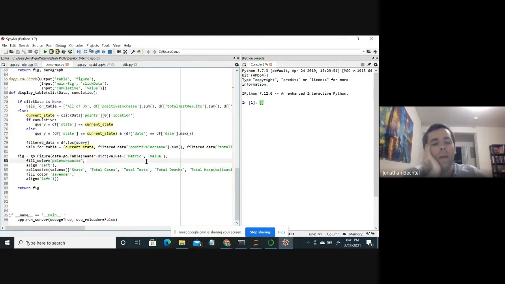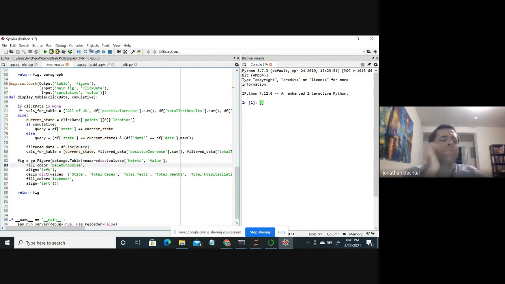So that's the basic logic behind it. One more time, if nothing was chosen, just return all of the values for all of the US. And if something was chosen, get the current state. If it's cumulative, then we just want to look for the state. But if it was not cumulative, we want to get the state and the most recent day. Then filter based off of that, recreate this vals for table variable right over here, plug it into the chart, and then return it. That's the basic idea behind it.